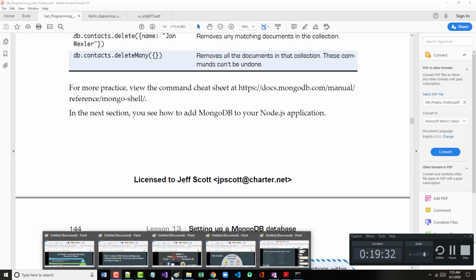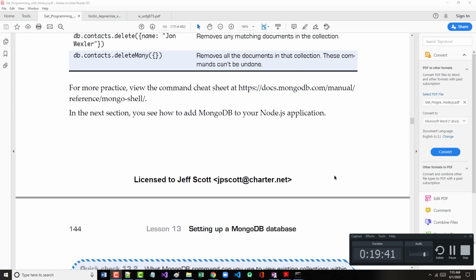All right, I'm already up to 20 minutes. I don't have much left in the chapter. I've got 3 pages, but as far as connecting MongoDB to your application, let's go ahead and do that in the next lesson, which will be the last one for this chapter. So I'll be back with that shortly.